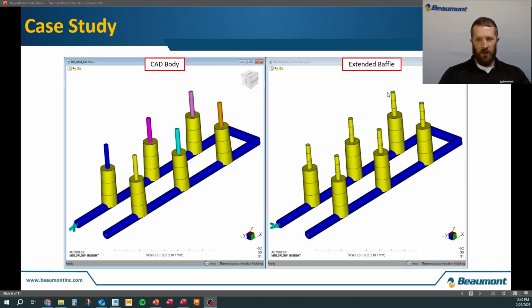Modeling an extended baffle is just a few extra lines in terms of modeling, certainly a little bit quicker than a CAD body method. And if they yield similar results, then is this a valid study? Can we continue modeling with extended baffles? Does it make sense?